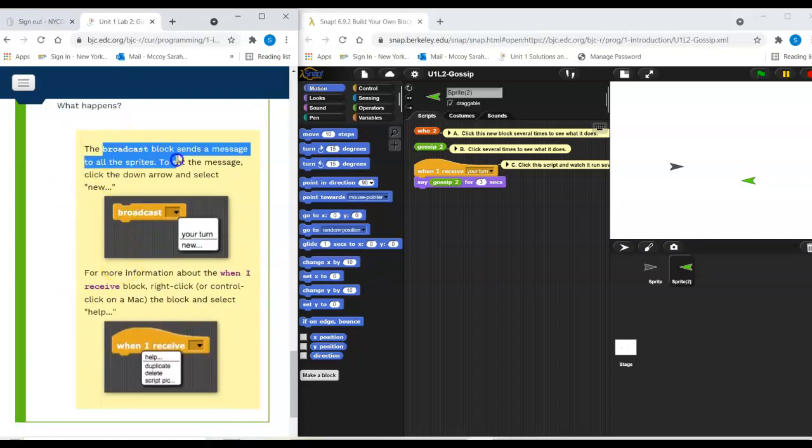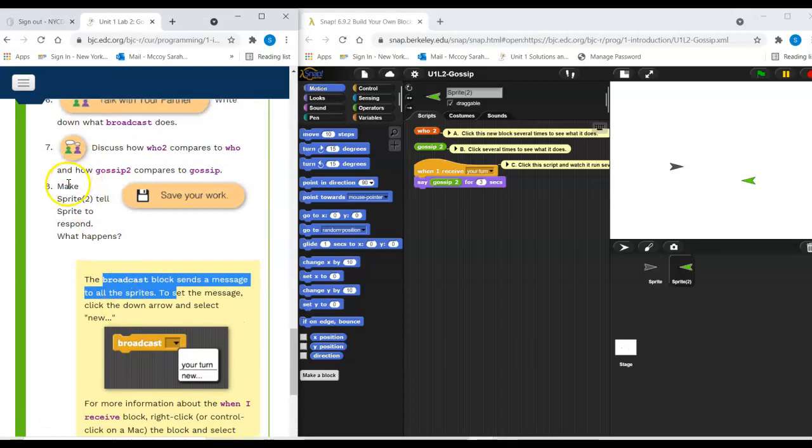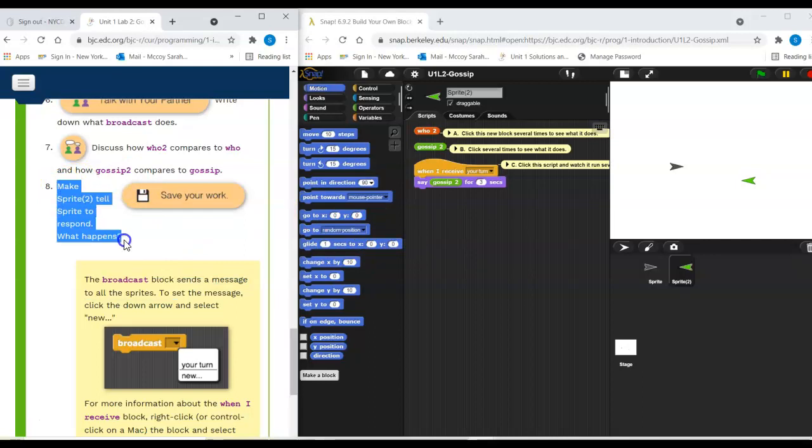The broadcast block sends a message, and to set a message, we need to use this drop down. And then there's also this when I receive. Okay, so what is it asking me to do? It says make Sprite 2 tell Sprite to respond. Oh, I need to use a broadcast block.